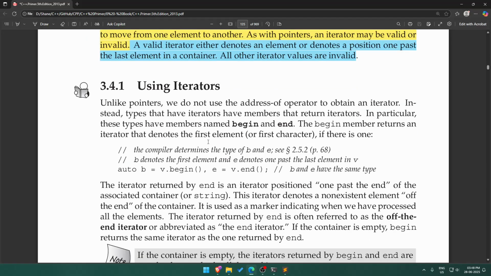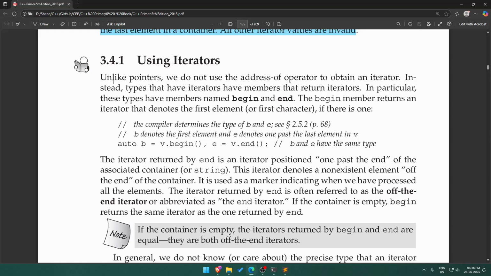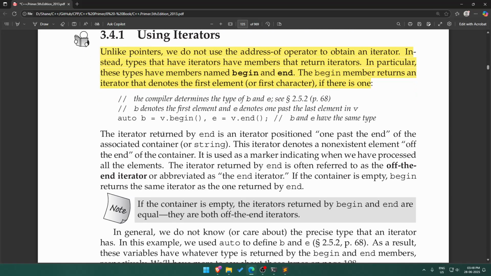Using iterators. Unlike pointers, we do not use the address-of operator to obtain an iterator. Instead, types that have iterators have members that return iterators. In particular, these types have members named begin and end. The begin member returns an iterator that denotes the first element or first character, if there is one. The iterator returned by end is positioned one past the end of the container or string. This iterator denotes a non-existent element at the end of the container. It is used as a marker indicating that we have processed all the elements.